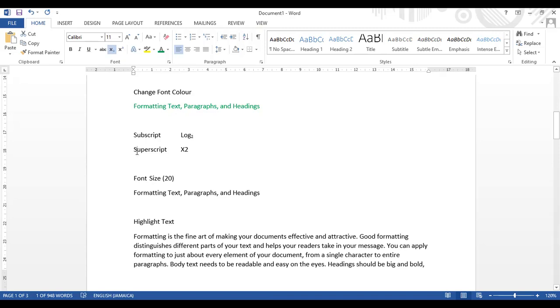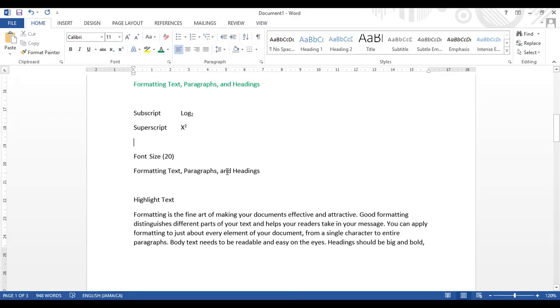For superscript, think about Superman or Superwoman. Superman or Superwoman fly up, and as such, your superscript text, whether it's a number, a letter, or a word, is going to be placed above the main text. So we highlight the 2 and we look for the X that looks like X squared and we click on it, this icon here. And there we have our superscript.